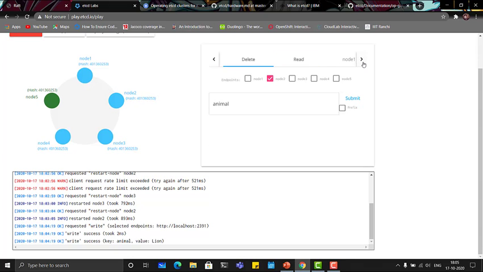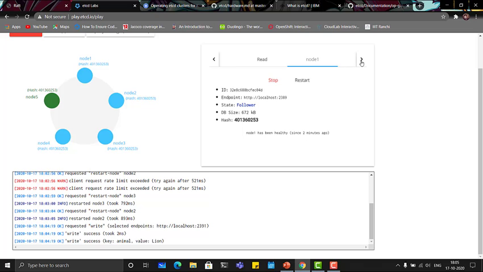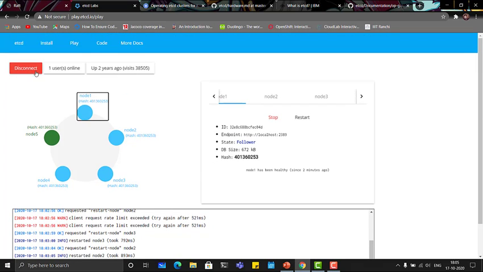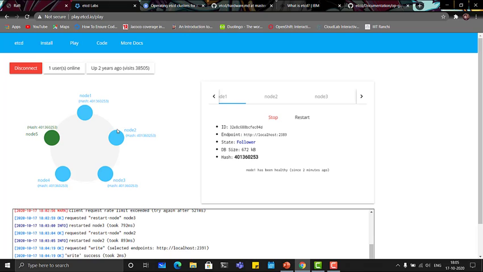And what will happen if we... One case that I want to show you is what will happen if we just have 2 nodes, right? In that case, what will be the problem? So let me stop other nodes. I'm stopping node 1, node 2.